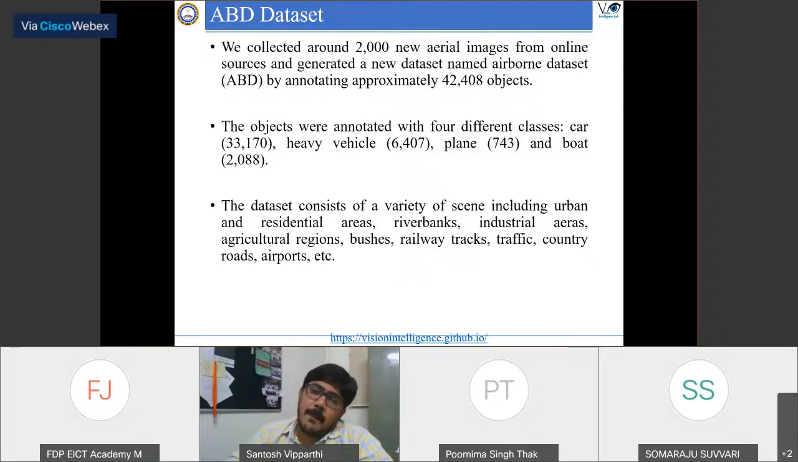When we started working on aerial data sets, no such data sets were available. Later many became available. So we prepared one particular data set called ABD, the airborne data set. In the airborne data set, we collected 2000 aerial images with permissions from the agencies. They are in publicly available domains, but we took consent from the companies. Many drone companies freely make their data available. So we took the consent and generated this data set only for research purposes.